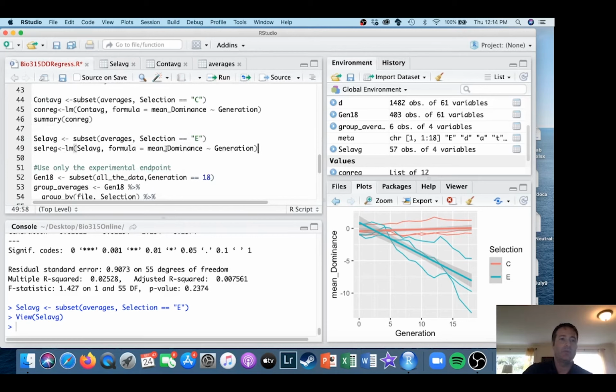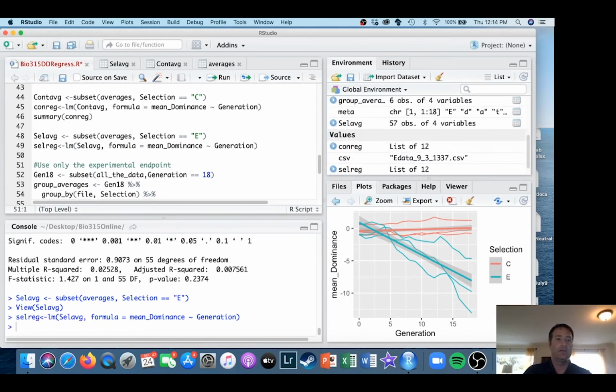And then I'm going to run a linear model using those data, and I'm going to say, hey, test whether the relationship between mean dominance and generation, the slope, is significantly different from 0. So we'll run that, and then we'll summarize that. And now we're looking at this blue line over here.